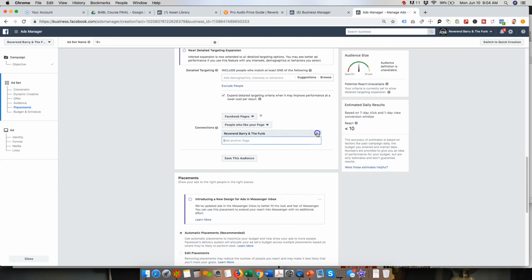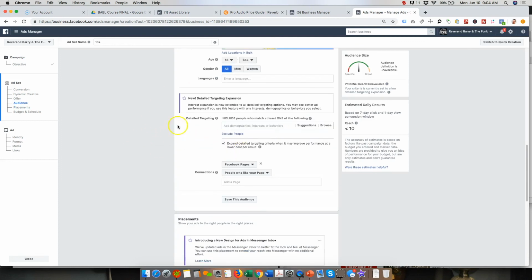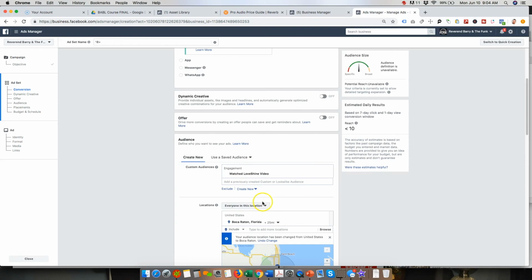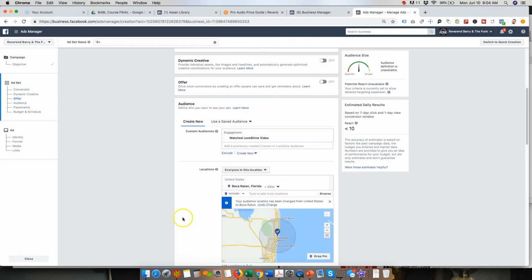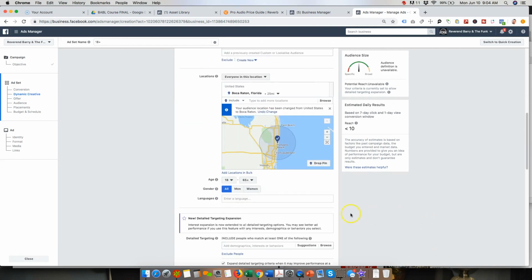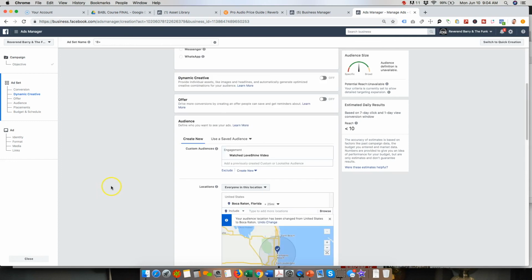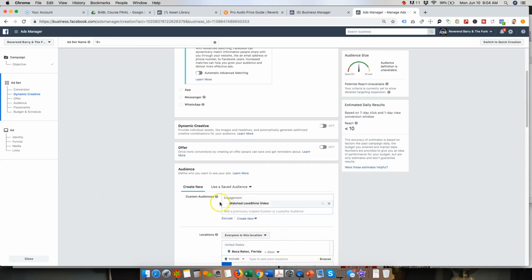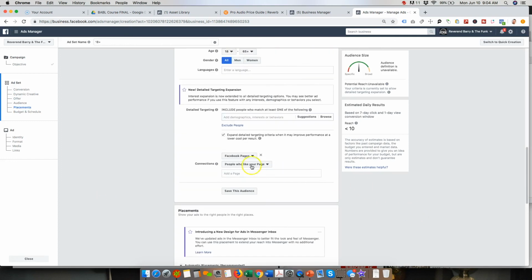So I wouldn't want to do that. How I would do it is I would set up the entire thing, start the ad, and then I would duplicate the ad set and just come in and modify it. I would just remove this watched Love Shine video criteria, and I would just run it to people who like the page.